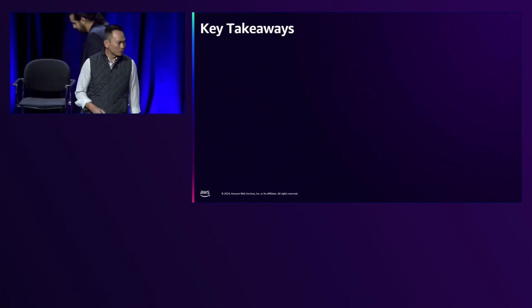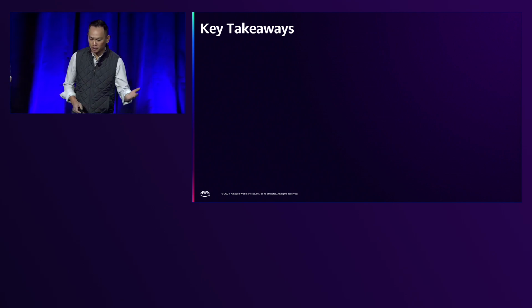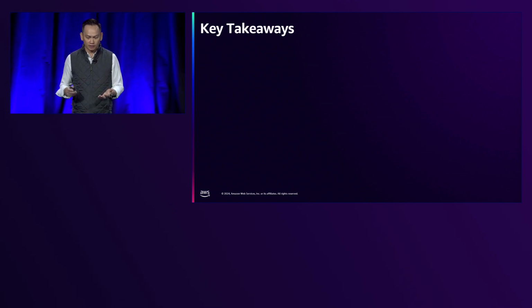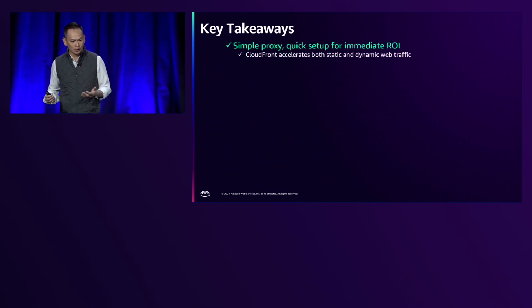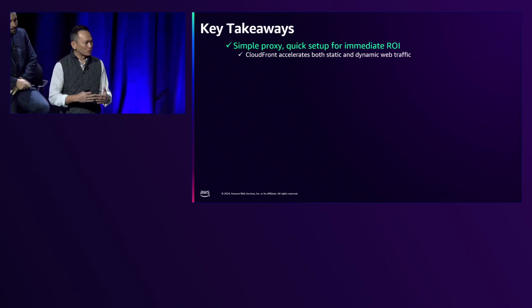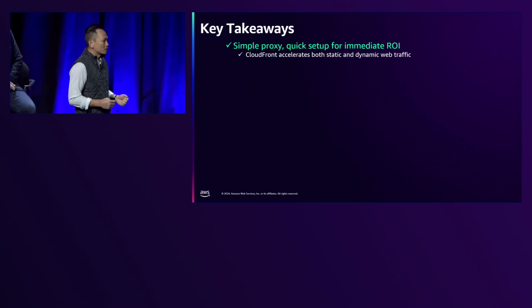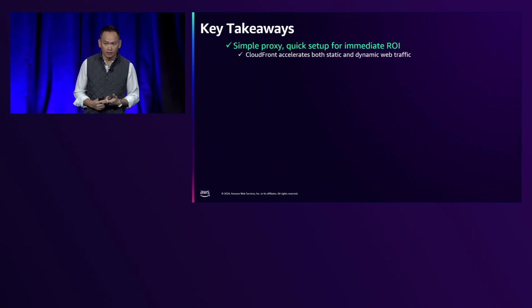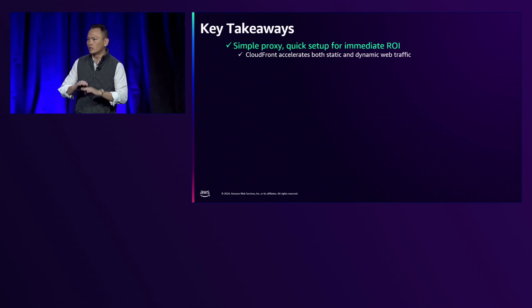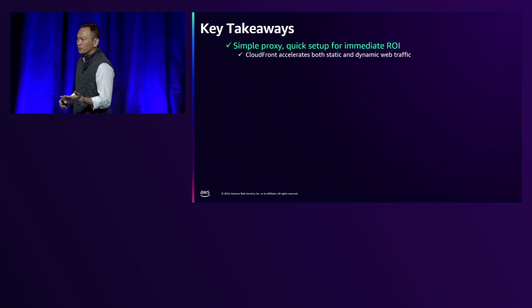So, in addition to some of those talking points that Ali just shared, I want to leave you all with some key takeaways. If you could take anything away from this presentation, I'd like to think I summarized them here. First and foremost, CloudFront can be used as a reverse proxy. It's great for dynamic content acceleration. You don't even have to configure caching. However, if you did, it would also help way more.